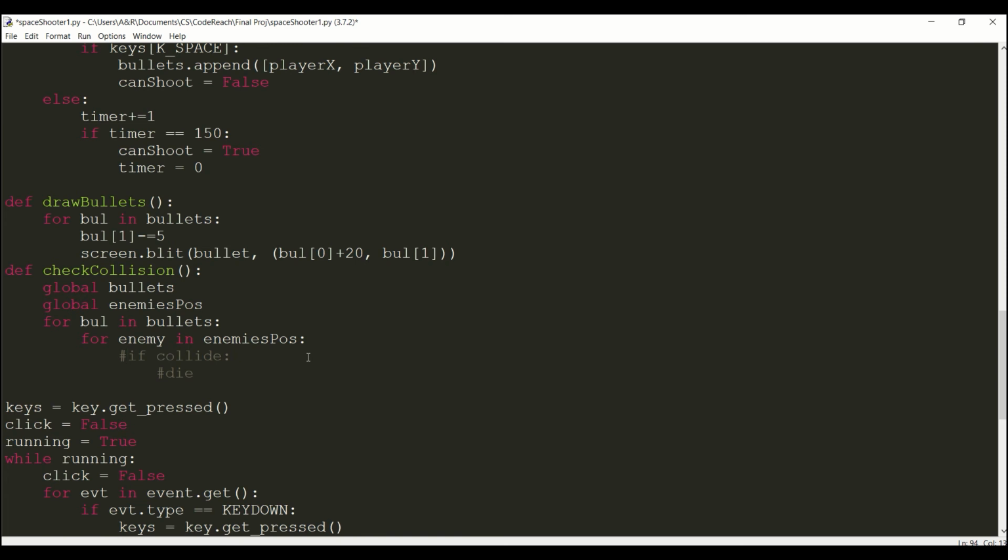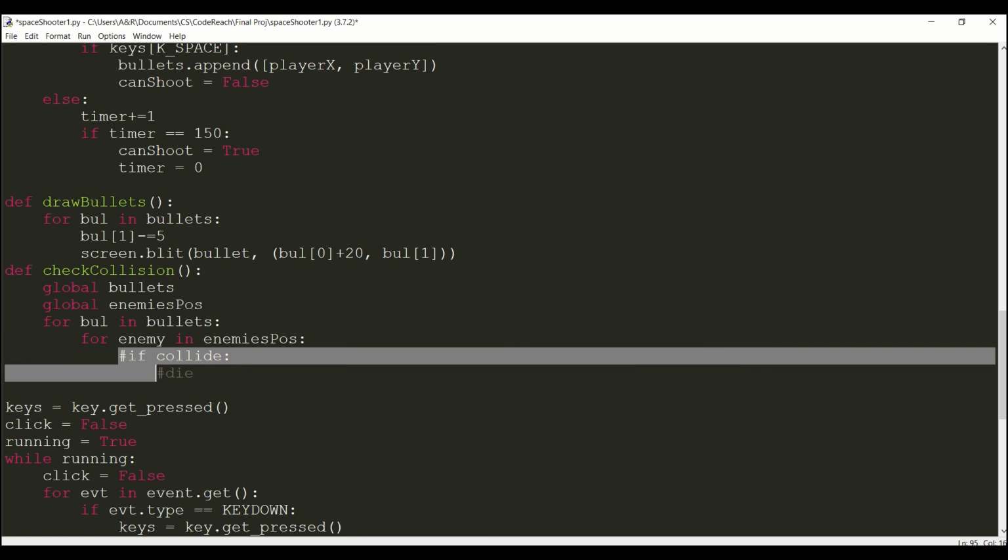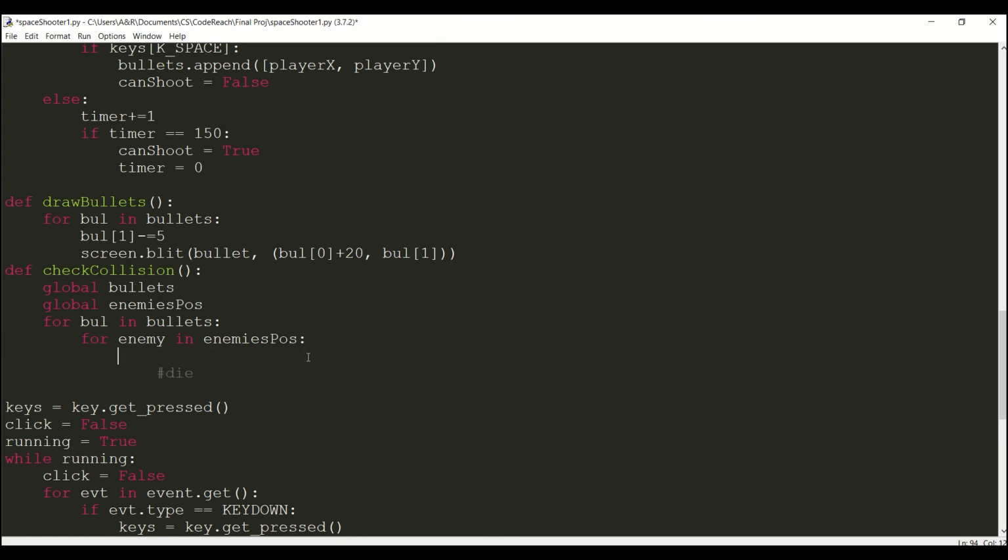Okay, so now that we've done the math, we can start making the actual code in our program. So I'm going to use an if statement and just write in everything we did before, but instead of bullet X and bullet Y and enemy X and enemy Y, we're going to use the indexes of their things in the list, so bullet at 0 and bullet at 1. And now that we've done the math, after this all we have to do is implement the part of the function where we remove the actual bullet and the enemy from the screen after they've hit each other. So after we've done the math, I'll come back and show you how to do that.